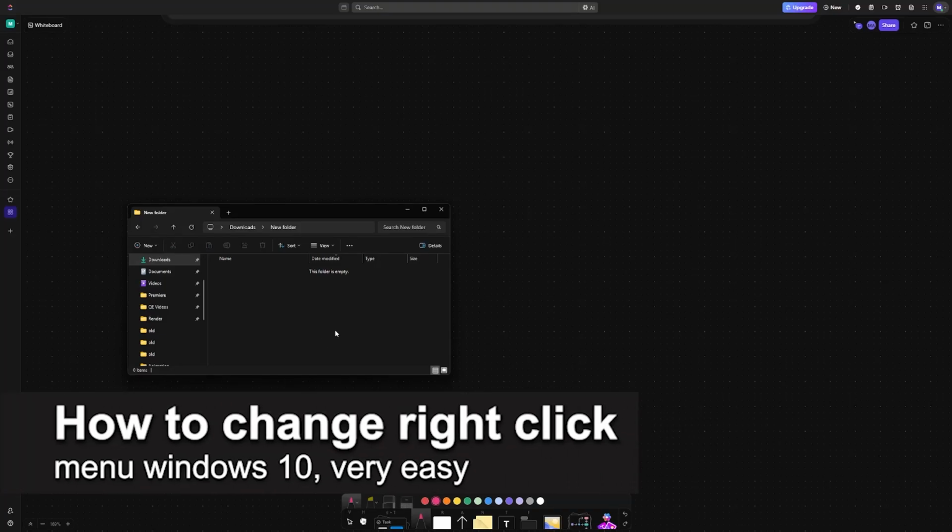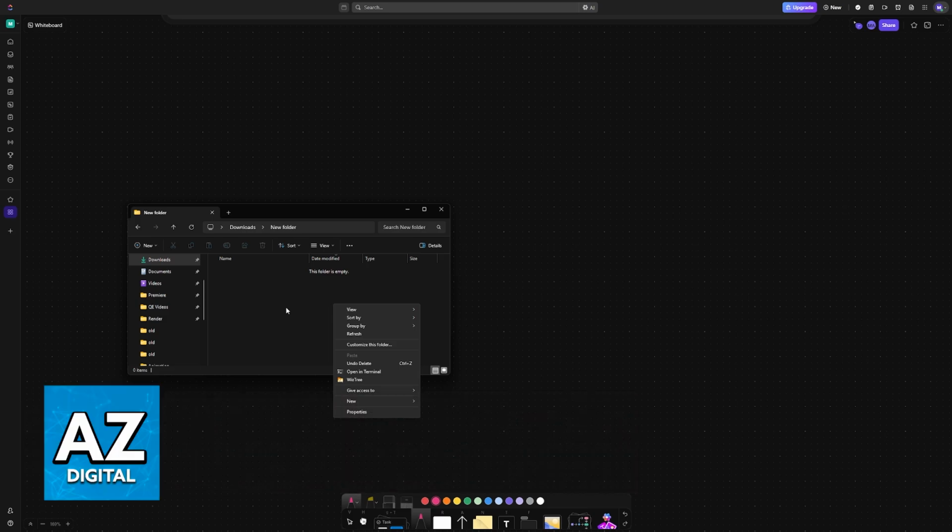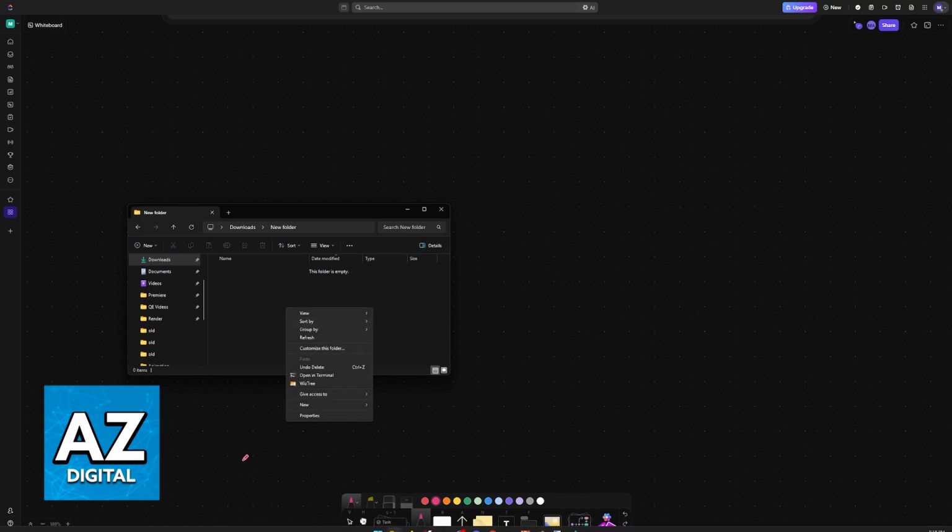In this video, I'm going to teach you how to change the right-click menu in Windows 10. It's a very easy process, so make sure to follow along. In this video, I'm going to be talking about how you can revert to the Windows 10 right-click menu if you are on Windows 11.